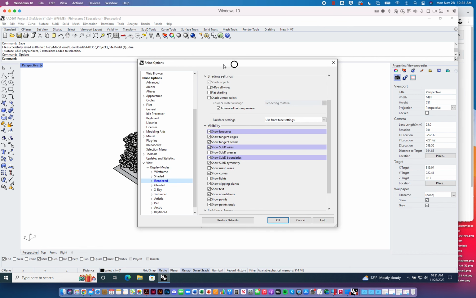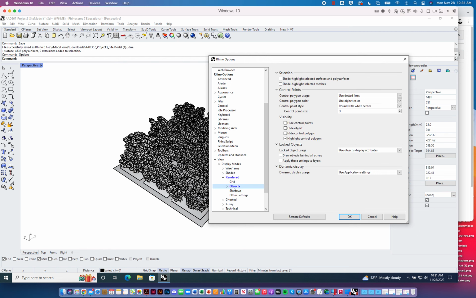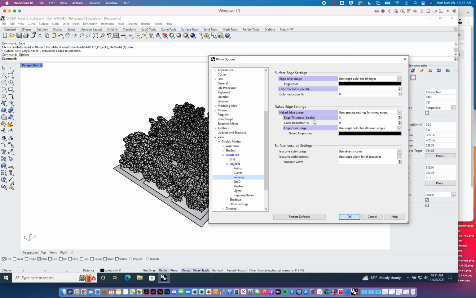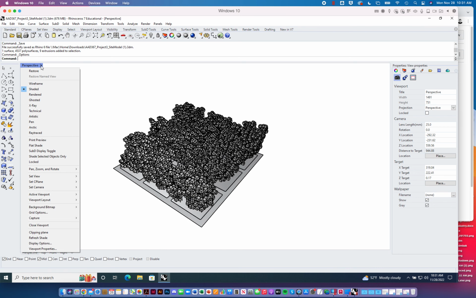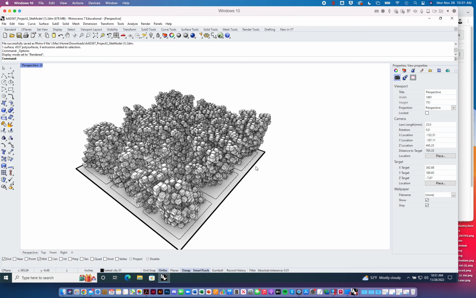So at this point, I'm going to turn on show isocurve, show SubD wires. I can also drill down into this and say, let's see, objects, and even down to surfaces. These are surfaces. I could say use single color for all edges, black. Use single color for all naked edges, and I can begin to give it the thickness for each of these edges. Use object's color, isocurve width. I've already turned the isocurves off. I'm going to go ahead and hit OK. Let me just see what this looks like if I turn it to rendered mode.